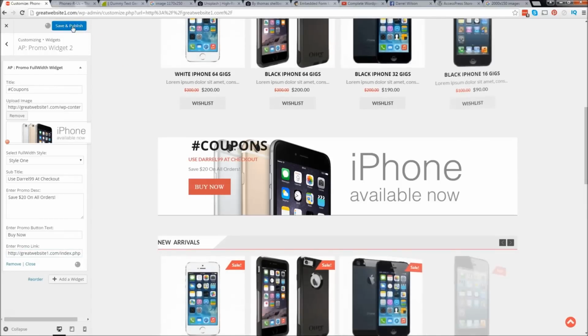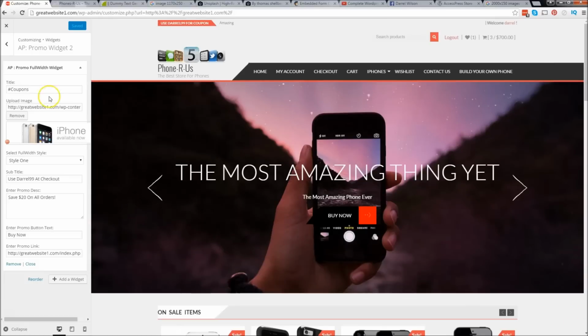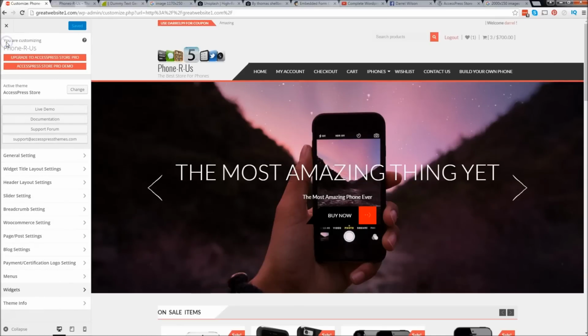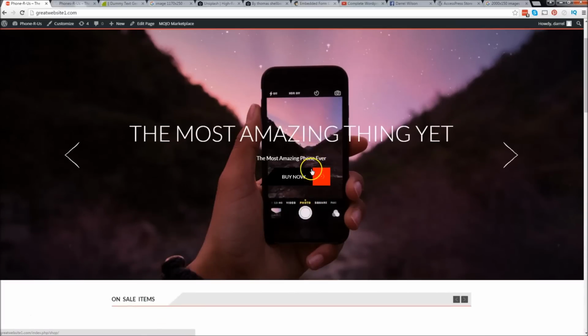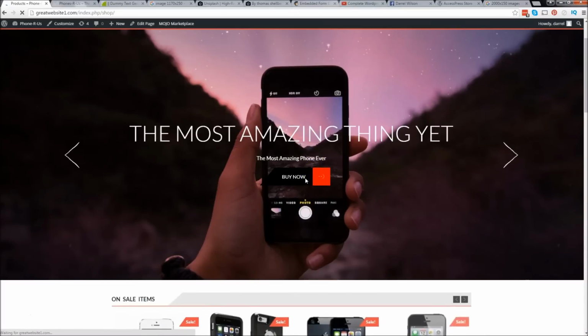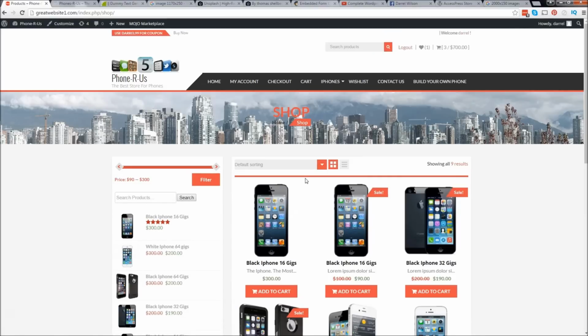So I'm going to click on save and publish, and we can do this for actually our slider too. So go ahead and go back, click on back, and go to slider settings, slider setting 1, and go ahead and put that link in for our shop. So now when they click on this buy now, it's going to take them to our shop. And let's do this for slider number 2 as well. Okay, so we've done that. Let's go ahead and test this out now. So I'm going to go ahead and click on buy now. And there you go. So it took us to our shop.